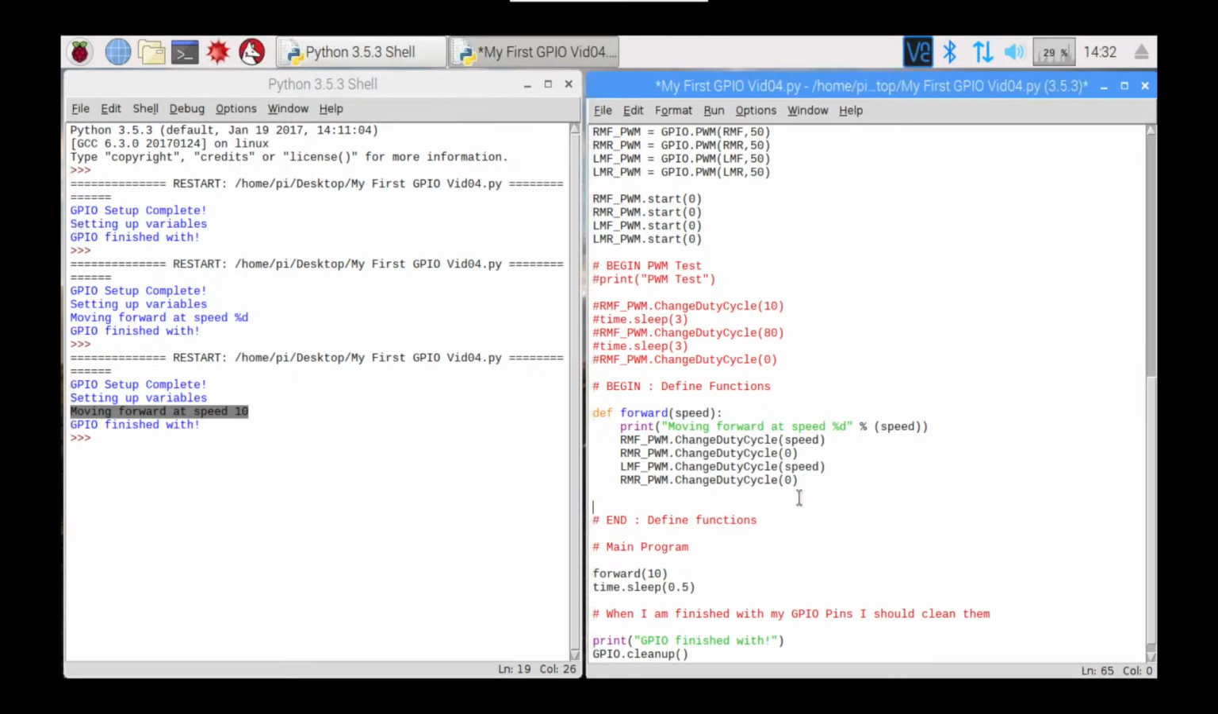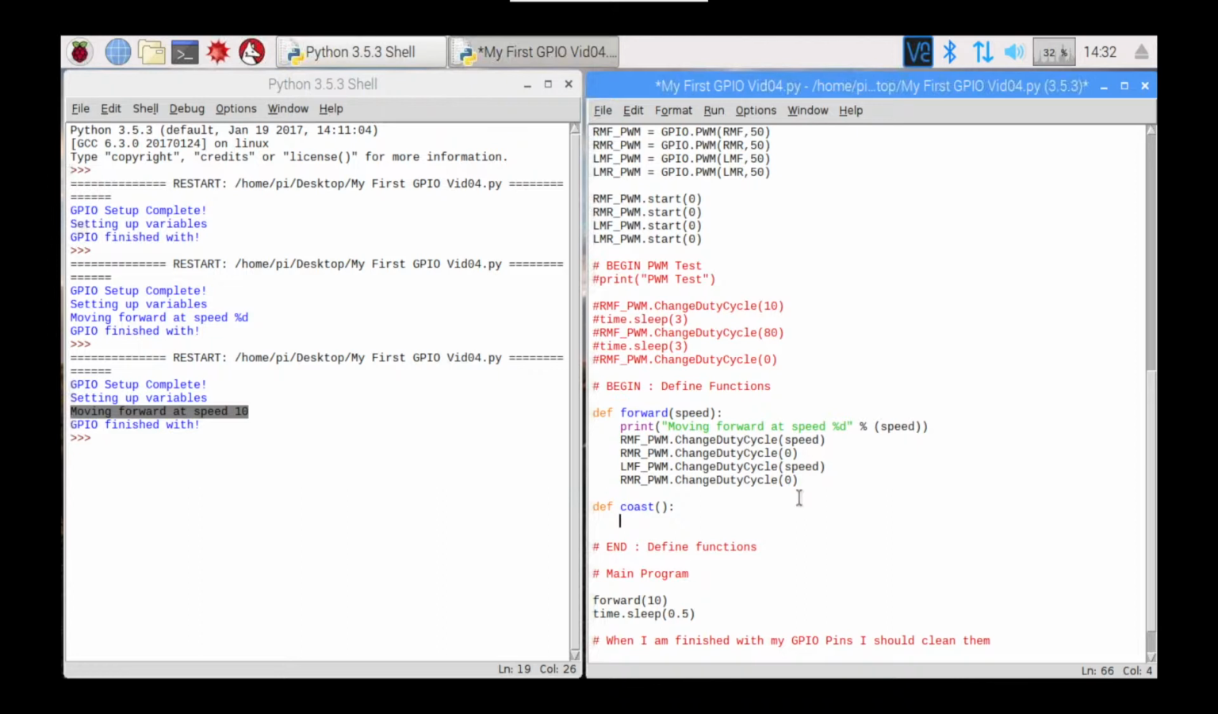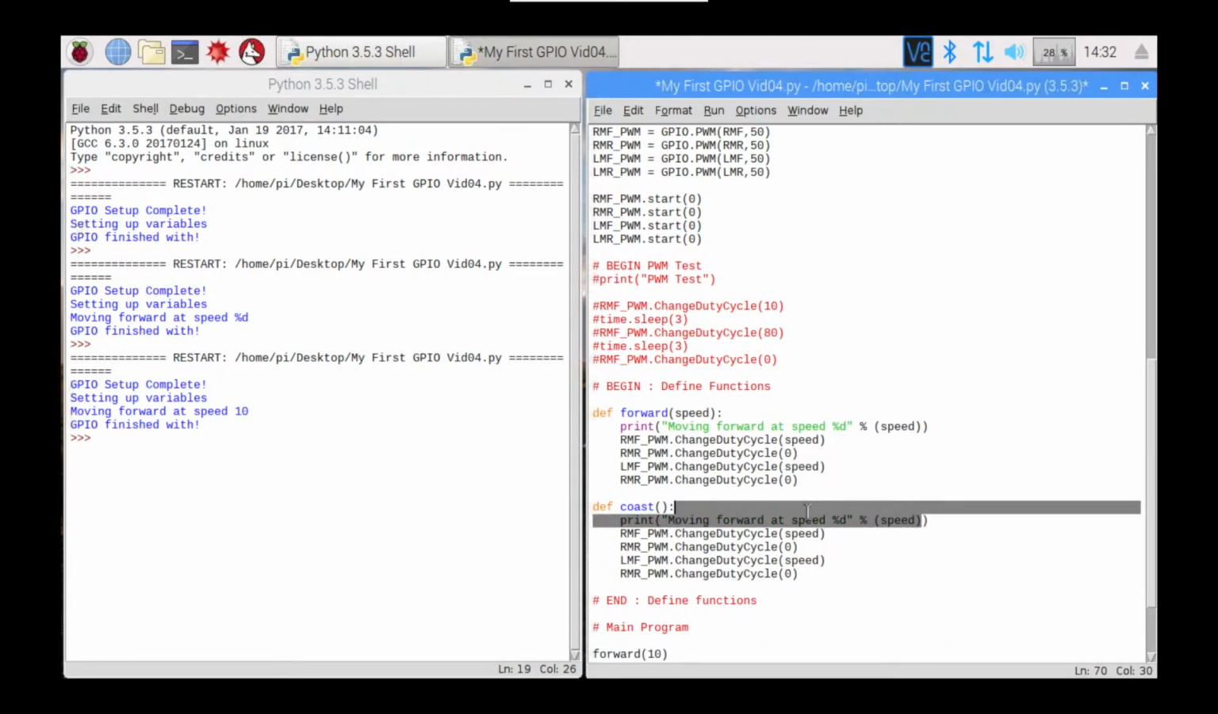The first one we're going to call coast, def coast and open and close brackets. It's not going to take any variables in, but simply what it's going to basically do, let's just copy this whole section here, Control C and Control V, and we're going to replace this word with coasting, and we're just going to set these all to zero. And basically, coasting will basically turn everything off.